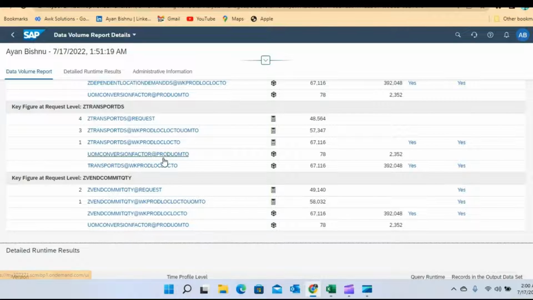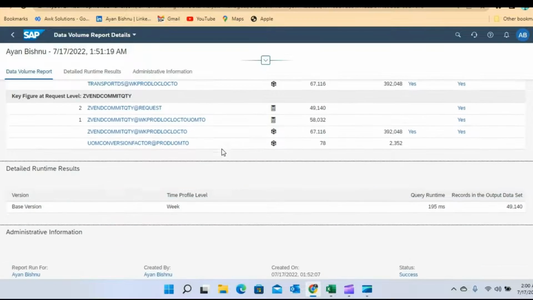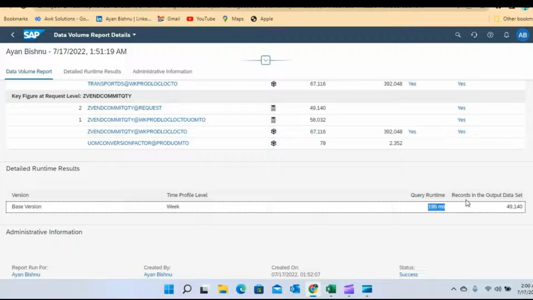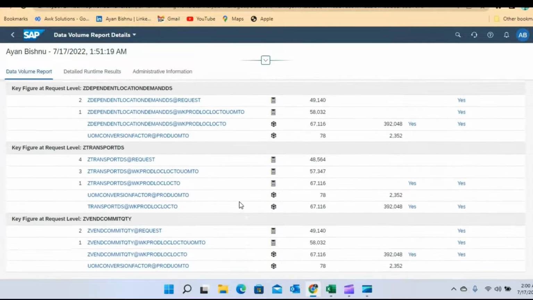So now, based on all these key figures that we have in the detailed runtime report, I could see that at the base version, at calendar weekly level, my query runtime is 195 milliseconds and the records of the output data set are 49140. Now, assume that this key figure is the one creating the most problem. So how will we understand that this is the most time-consuming key figure?